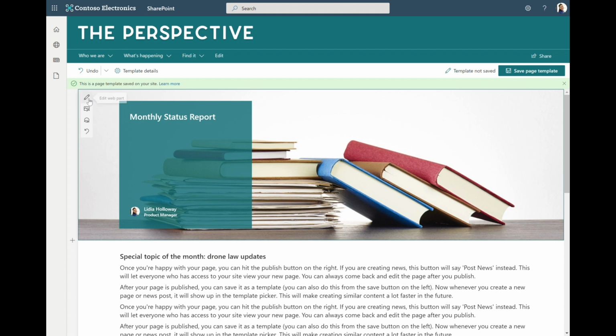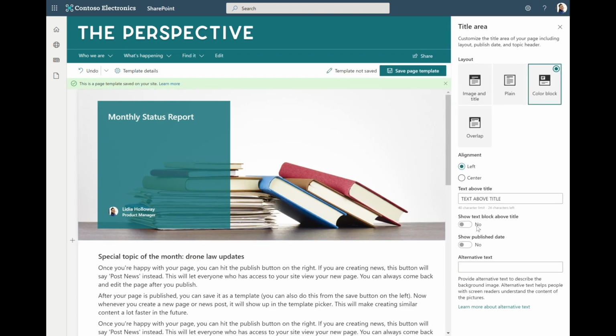And I'm going to go ahead and edit the title region and add a text above title feature. Now this feature is useful because it lets readers know that all of the pages created from this template are part of the same series. So I'm going to name the series the same thing as the title of the template, since the title will normally change when users edit their own page. And I can toggle this on and off here.